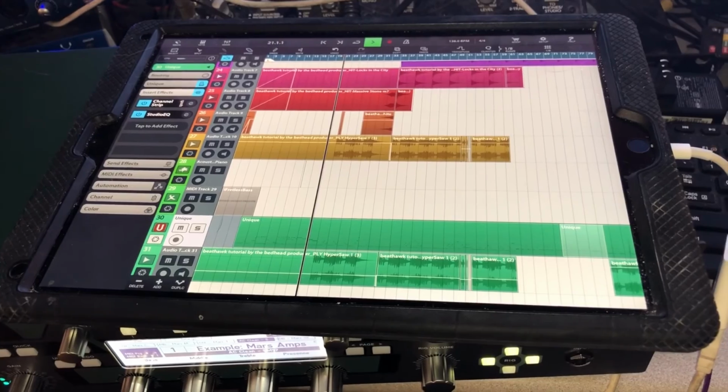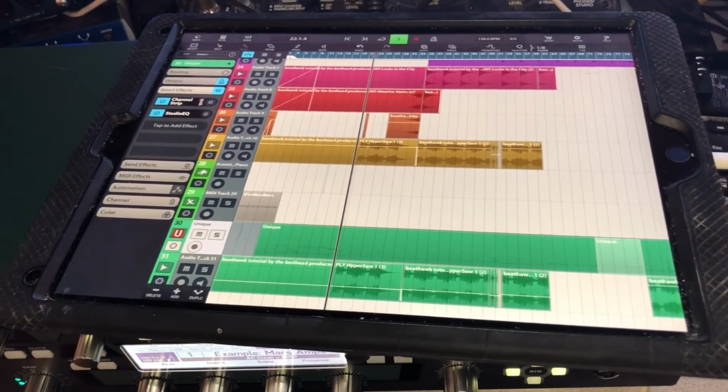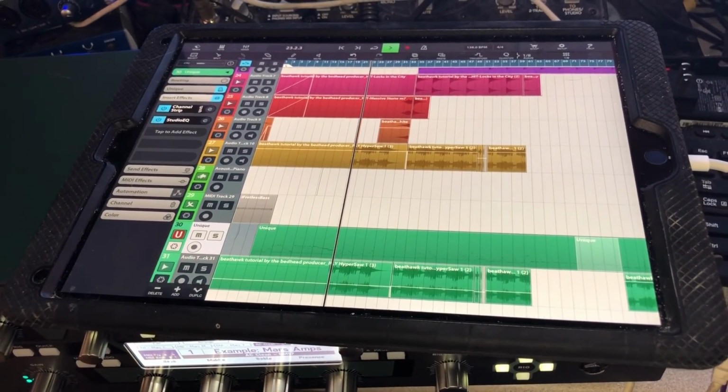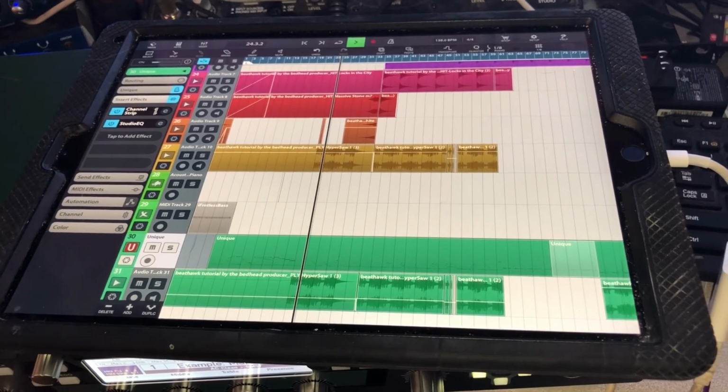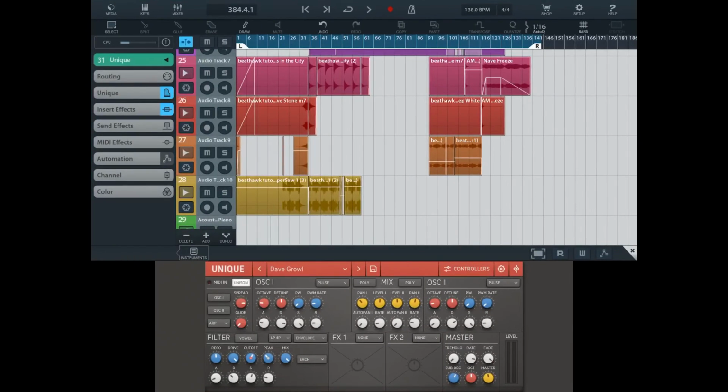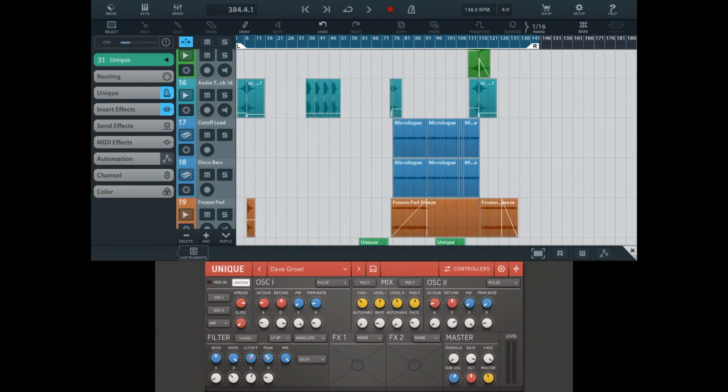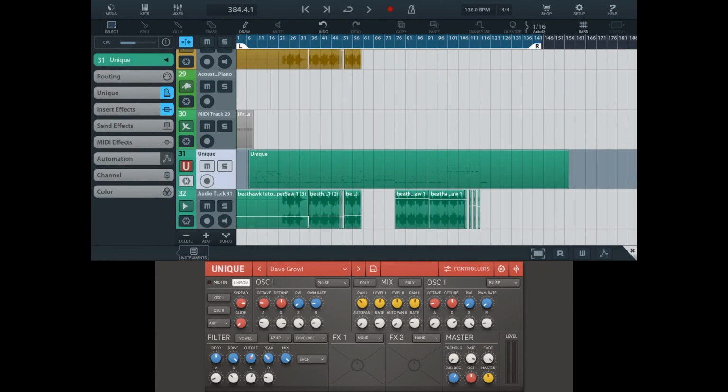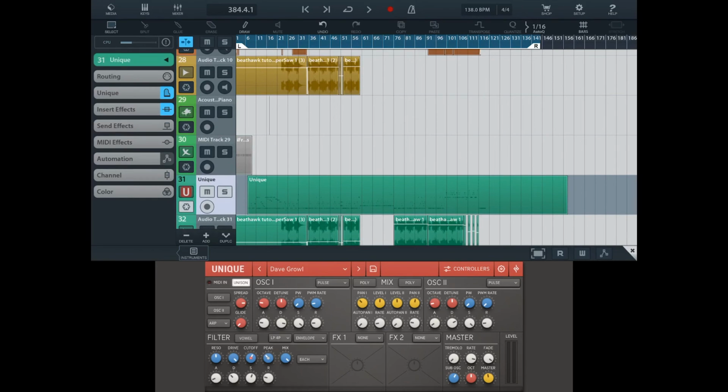Okay, so first we'll explore the synth that I used for the bass to replace the bass from Beathawk. I ended up using Unique, which is by Sugar Bites, and I used a patch called Dave Growl, and all I did was I turned up the cutoff frequency a little bit and the resonance a little bit.